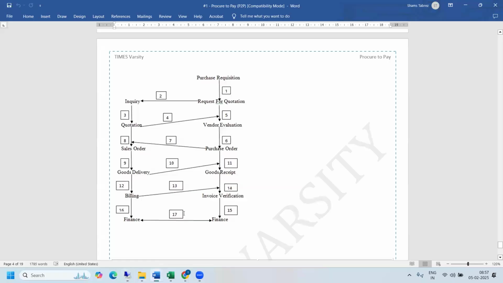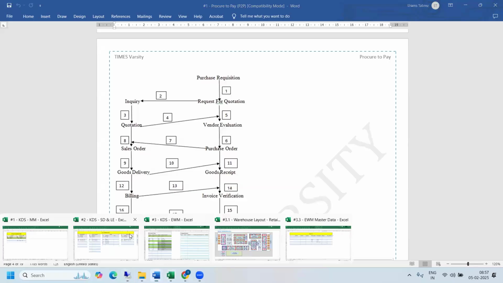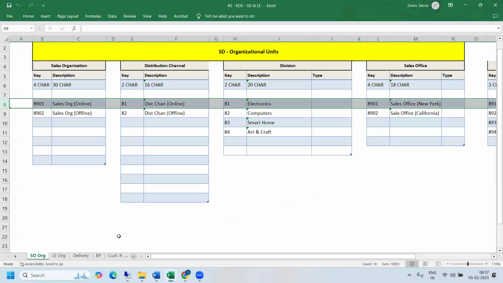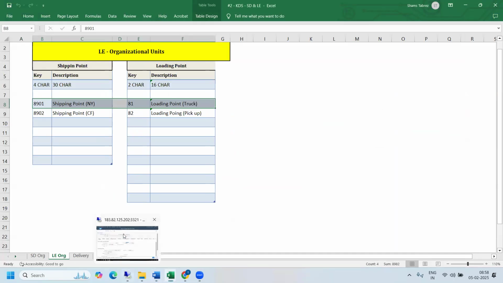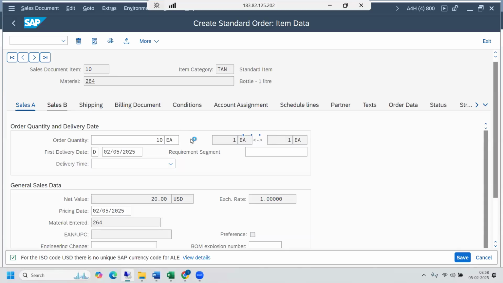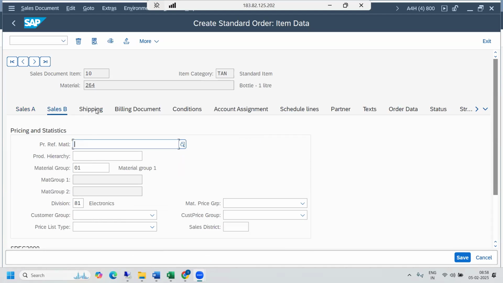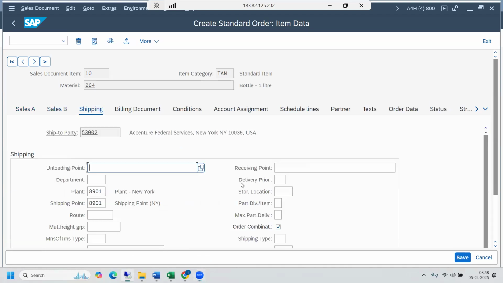From a logistics execution point of view, we have logistics organizational units like shipping point and loading point. From an outbound point of view, we require a shipping point. Shipping point is mandatory. Let's check whether the shipping point is already determined. Under the shipping node, you can see here the shipping point 8901 is determined as per shipping point determination for a particular plant.